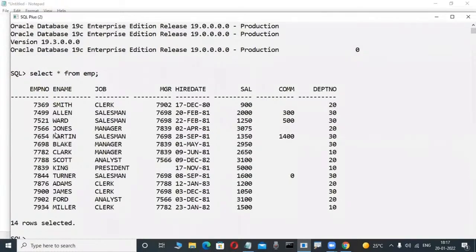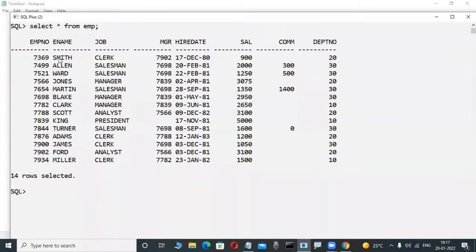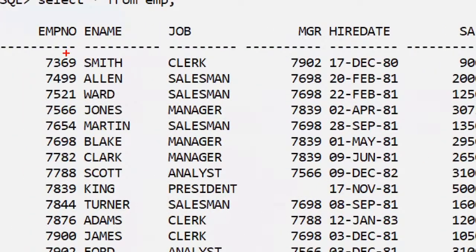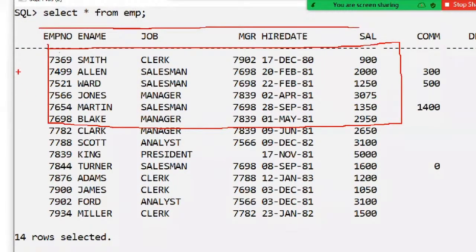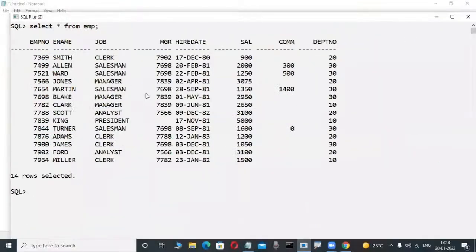For example, in this database, a structured collection of data is there, or not? Yes, in an organized fashion they are storing the data. Observe here, you will also be storing data like this in the future. Organized fashion means a table: these are columns, these are rows. In an organized manner only they're storing the data.